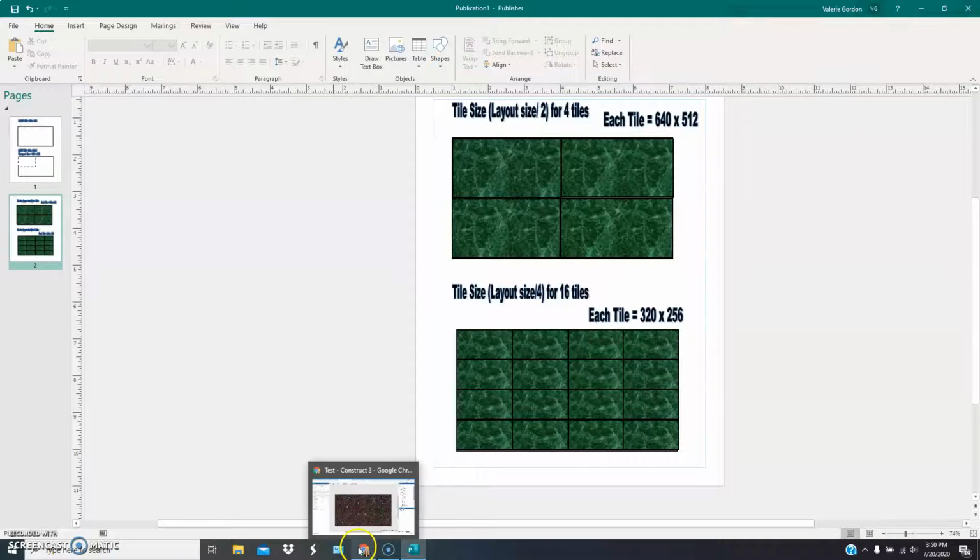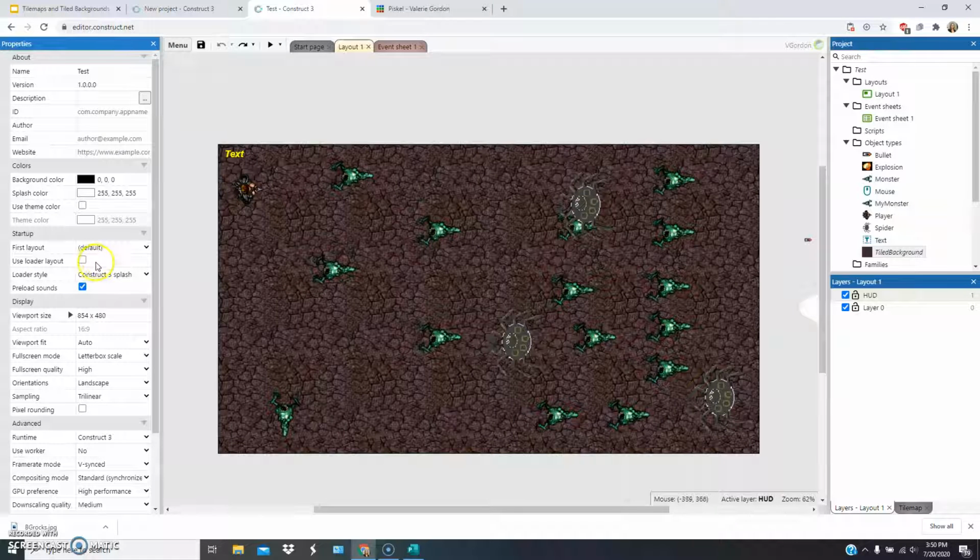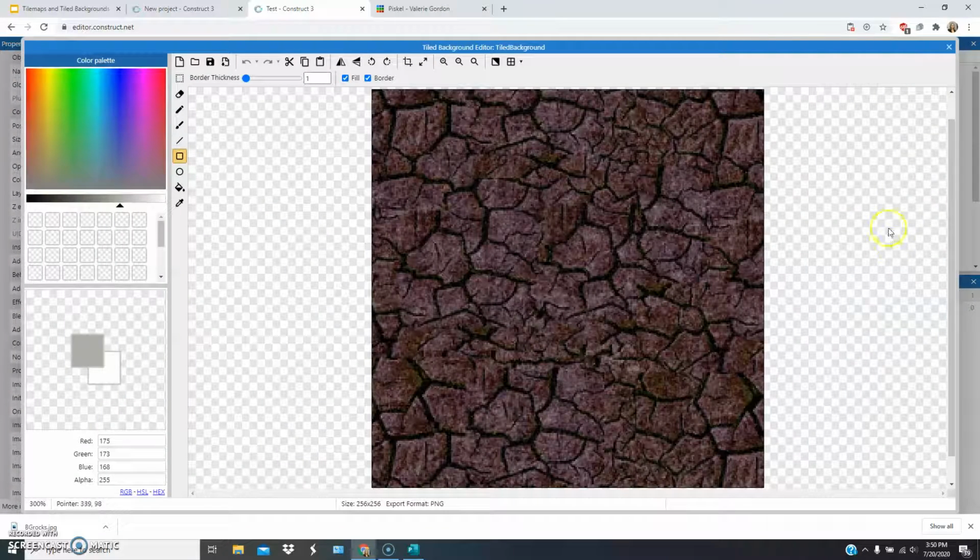So let's go ahead. I'll show you in the shooter game a few different choices for you to replace your background. So in this case, our layout size is 1708 by 960. The viewport size, if you go under Project Properties View, you can find out what your viewport size is right here, is 854 by 480. Which I believe divides out, and this is the reason that the tiled background is the size it is. So when we double click on that tiled background, it's going to pull up your tile. And down here it gives you the size, 256 by 256. So that's a decent size.